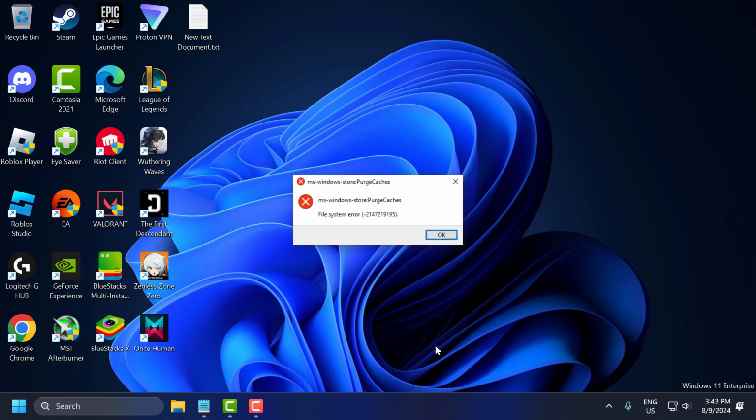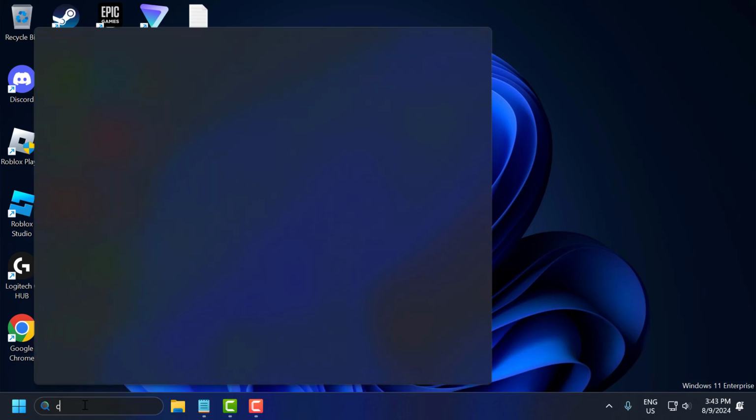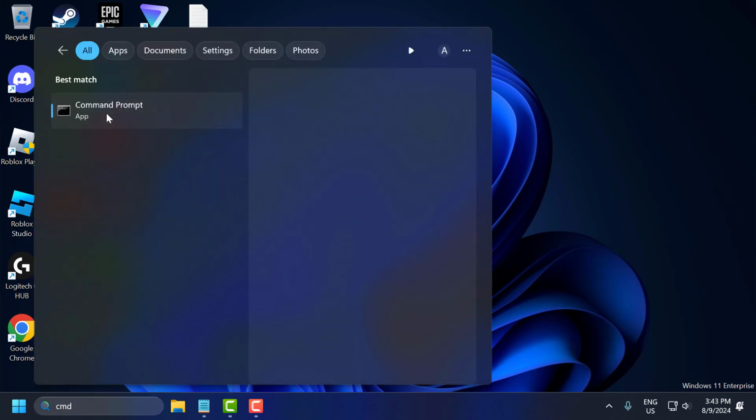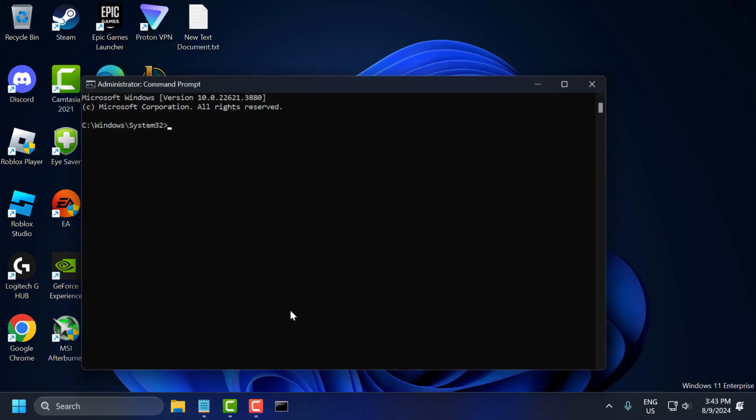Today we are going to see how to fix MS Windows Store Purge Caches error. Let's fix it guys. The solution is to reset the permissions of your applications. To do this, go to search menu and type cmd. Right click on the command prompt and select run as administrator and select yes.